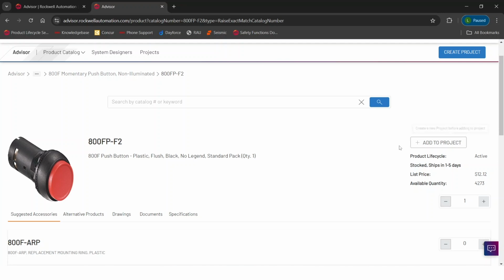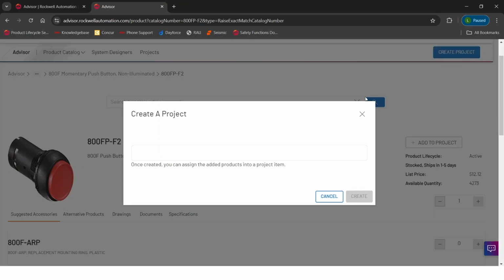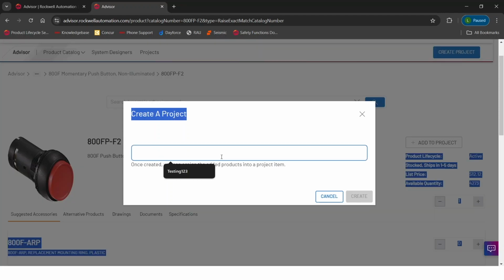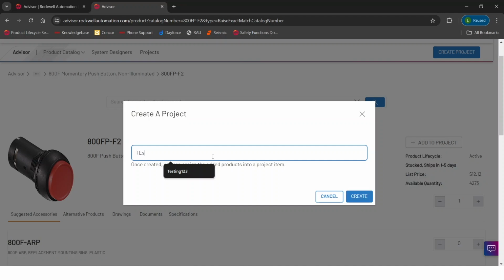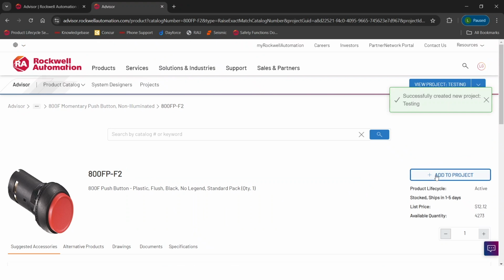As you can see, it won't let us add this product to the project because I haven't created one first. Available on most screens is this Create Project button if you haven't created one yet. And if you click Create Project, it will allow you to add this product to your BOM or your list of materials. So a project is more or less a list of materials for you to add these products to. So here's me creating a project that I will then add this product to.